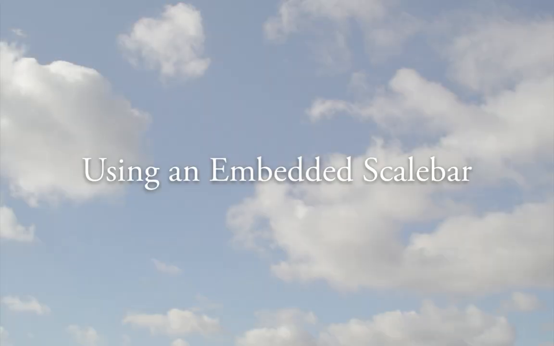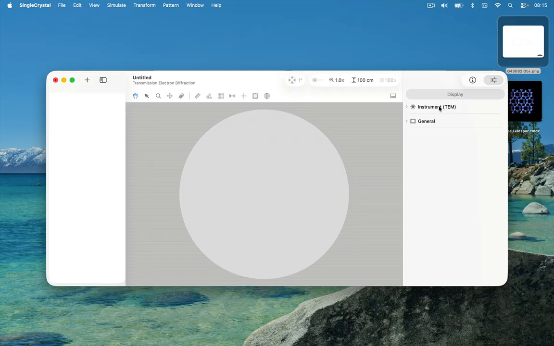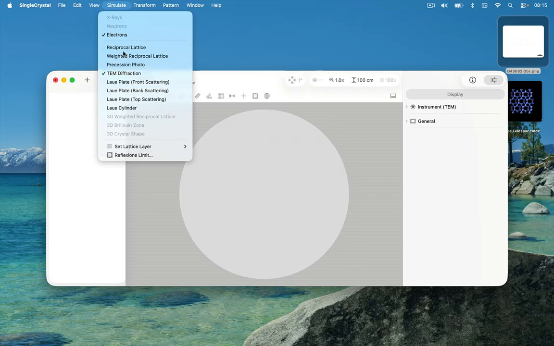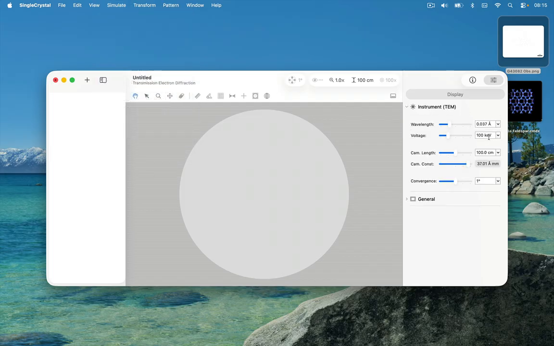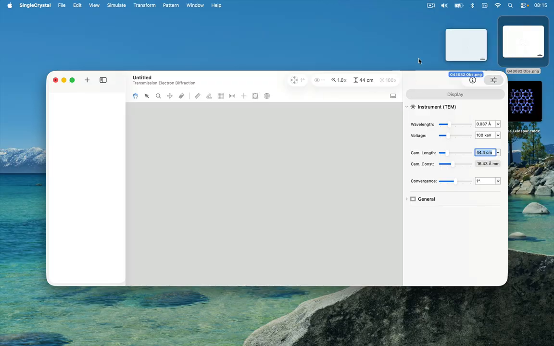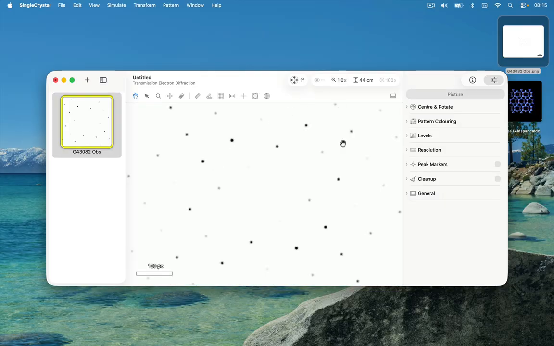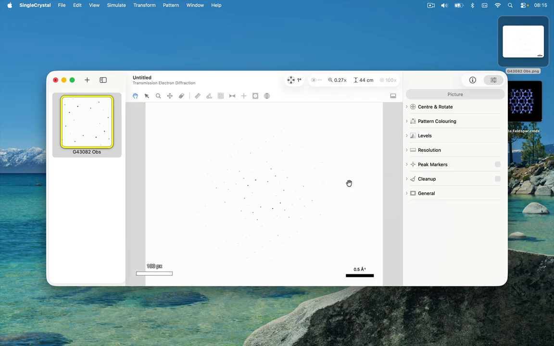If your pattern has an unknown size or resolution, but it does include an embedded scale bar, then you can use this to calibrate SingleCrystal. Let's set up our simulation again, and it's a TEM diffraction pattern with 100 kilovolt electrons and a 44.4 centimeter camera length. Let us load in our observed diffraction pattern, and let's auto scale that, and we can see that we have an observed scale bar there.